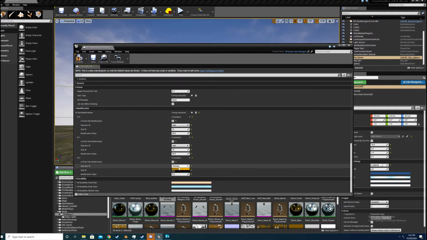Then of course you can either multiply by a factor, or add. And when you multiply, you do have to have a 1. Like if you want to multiply your health by 50%, you will need to put 1.5.